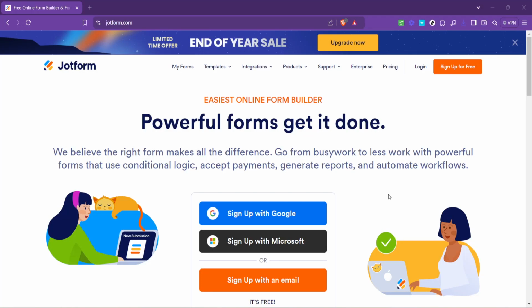In today's video, I'm going to teach you how to use Jotform tables, a powerful tool that transforms how you manage and analyze your form data. Whether you're new to Jotform or looking to extend your skills, this guide will walk you through the process step by step so you can take full advantage of this feature.